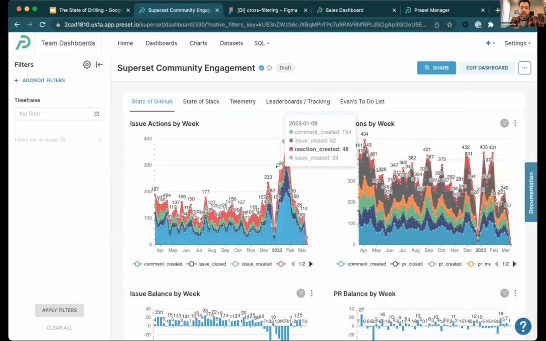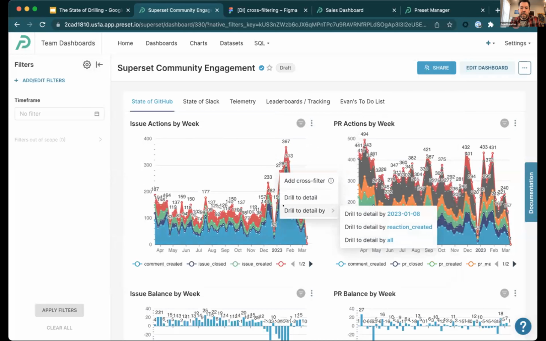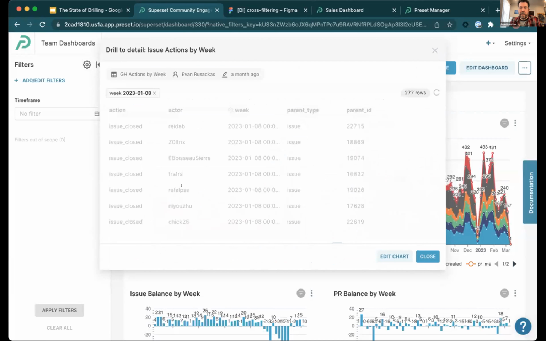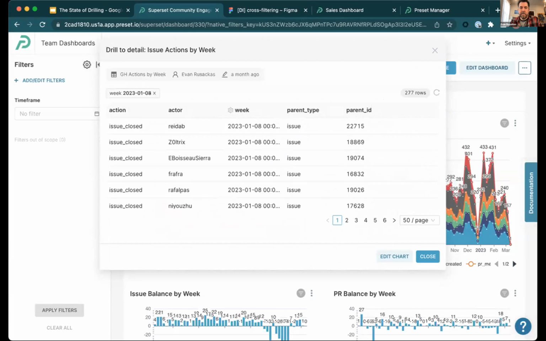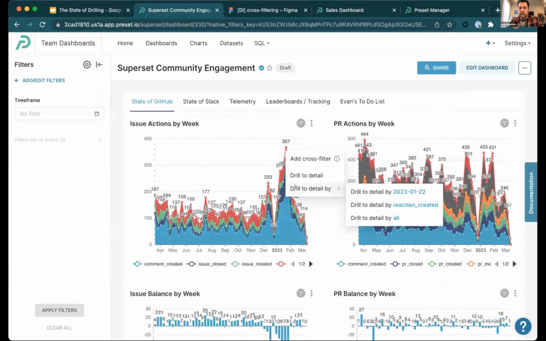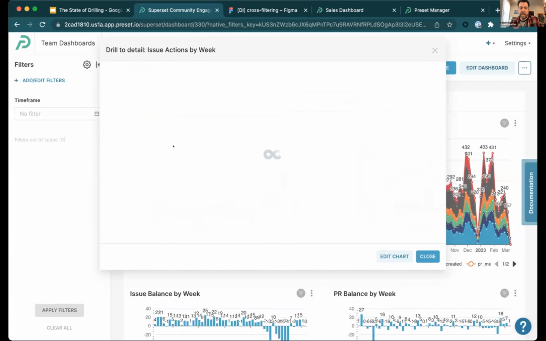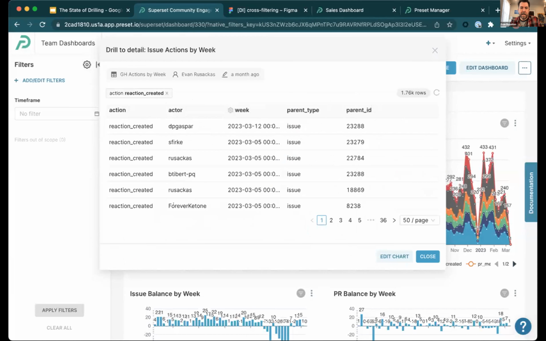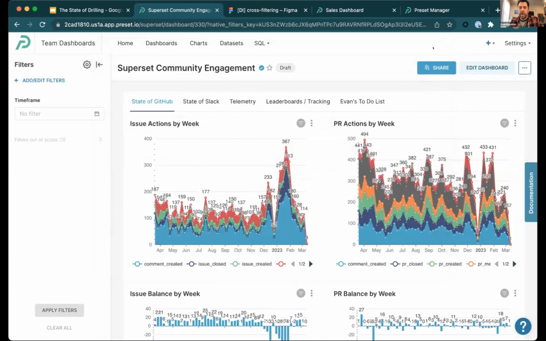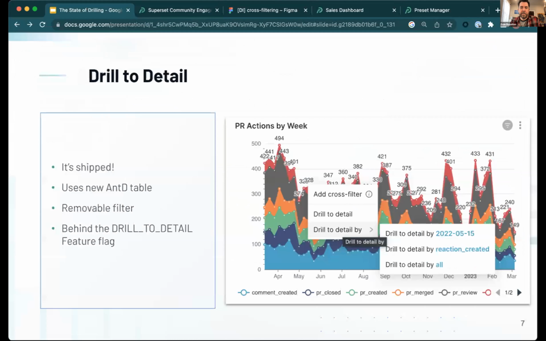And if you want to get a little more intricate, you can drill to detail by different things. So in this case, I'm clicking on the area chart and a little marker, so I can actually drill by the specific date, and I get all of the stuff for that date, and it applies this nifty little filter, which I can remove, or I can drill to detail by the specific type of, in this case, GitHub action. And so you get a lot more control of how you want to see the underlying data with that feature.